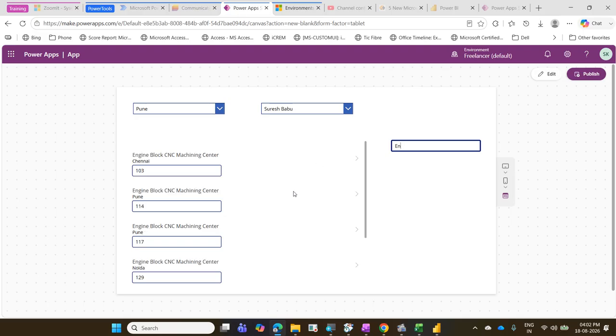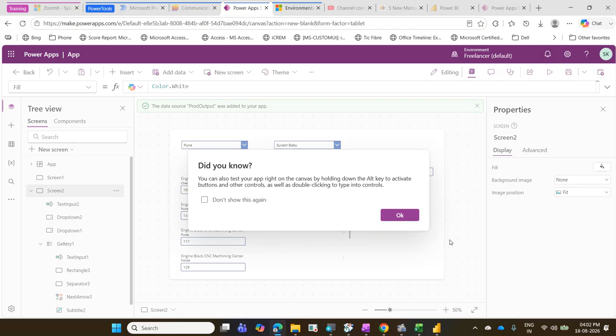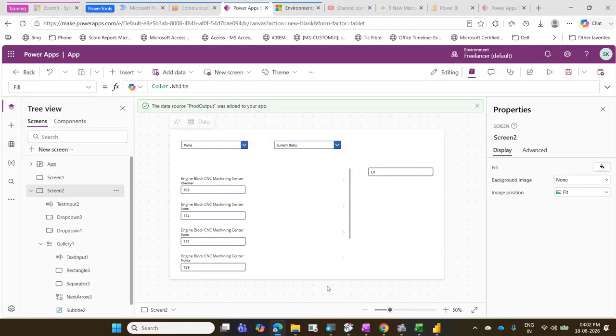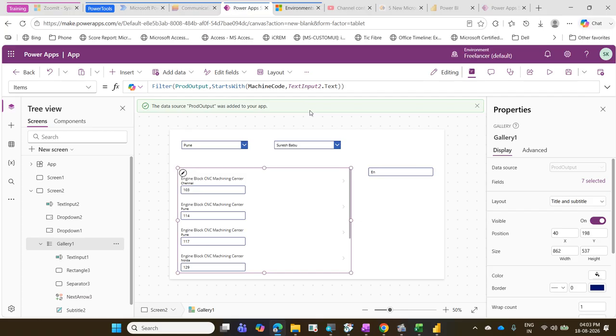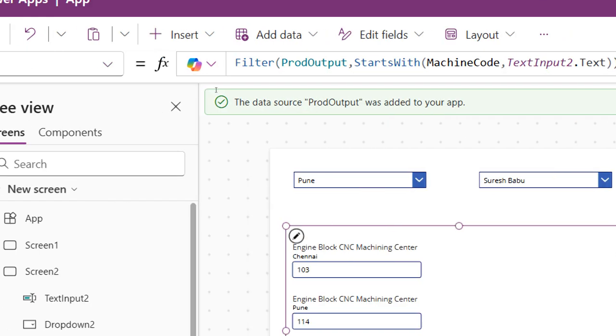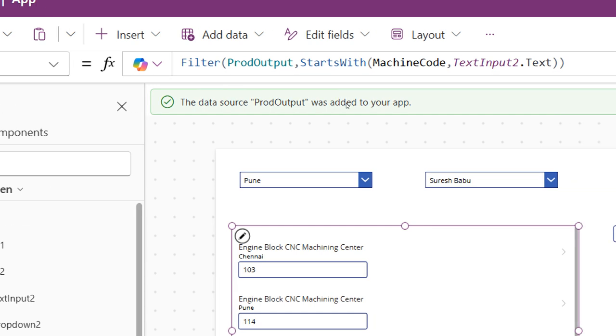So like a search box, you can create a search box. You can use a combo box, you can use the option button, you can use a search box also. Earlier I selected the wrong input box, that's the problem. Now I selected the right input box. Filter, a table name, comma, starts with, ends with, in. It can be in between characters also. You can use in, you can use ends with. So starts with machine code, comma, the text input box. Whatever you type in this text input box, based on that it should display only that text.